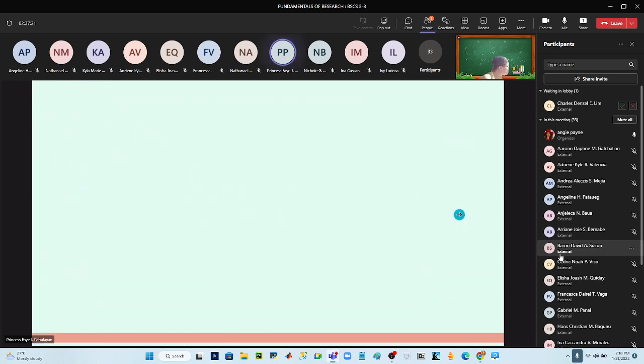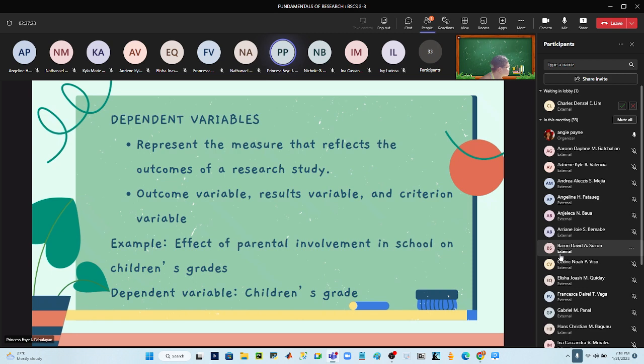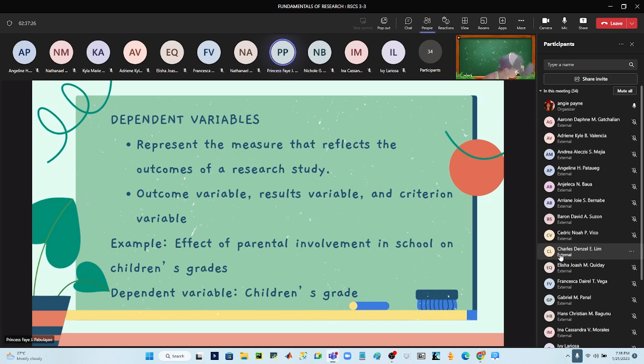Then next, we have the dependent and the independent variable. They go together. The dependent and independent variables have a cause and effect relationship. The dependent variable pertains to the effect. It represents the measure that reflects the outcomes of the research study. It could also be called outcome variable, result variable, and criterion variable.